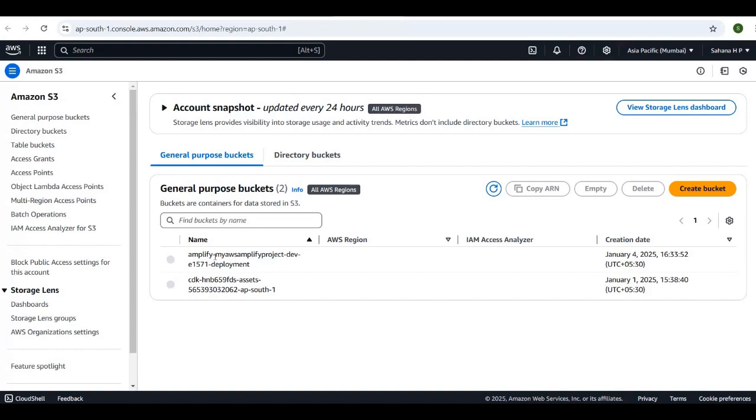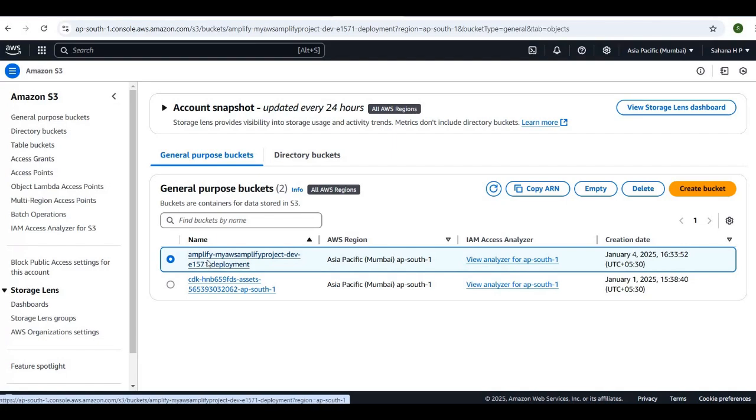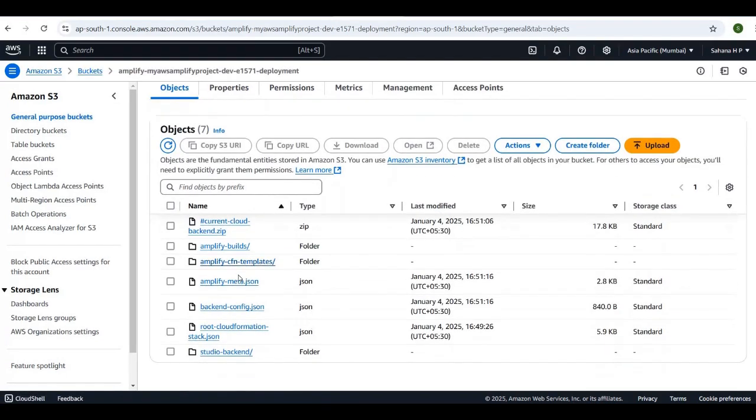So let's check the content. Yeah, here we can see it's created the JSON templates, build configuration, backend file. So this is how we create front end and backend, and create the API and serverless Lambda and S3 bucket things. So next thing is I will show how to delete the resources.